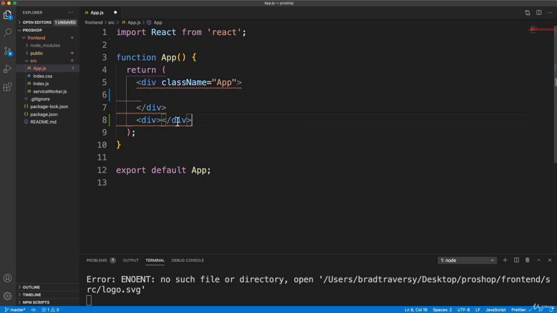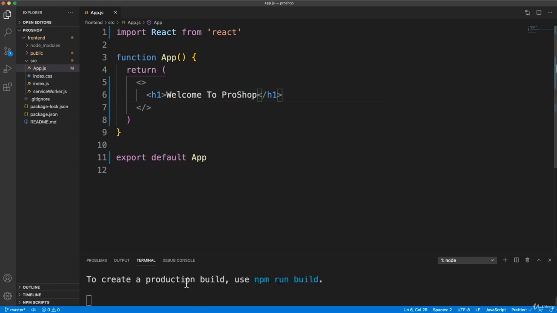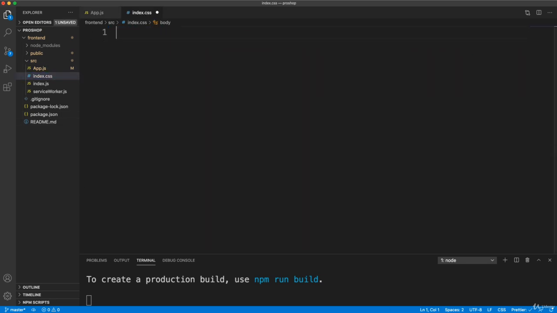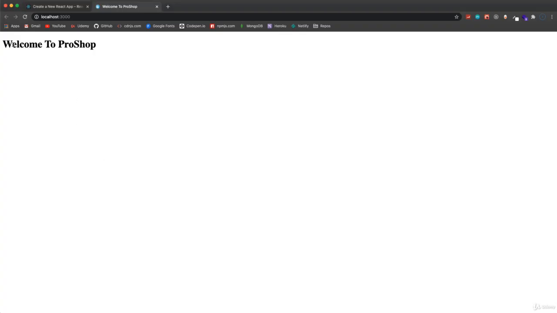The return has to be one element, but you can have whatever you want in that one element. Now in this case, we don't even need a div, so we can use an empty element, which is called a fragment. And then I'm just going to put in here an H1 for now and just say welcome to Pro Shop. And I'll go ahead and save that, and our server should fix because now we're not trying to import stuff that isn't there. I also want to get rid of everything that's in the index CSS and save that. And now if we go back to our browser here, we should just see welcome to Pro Shop.